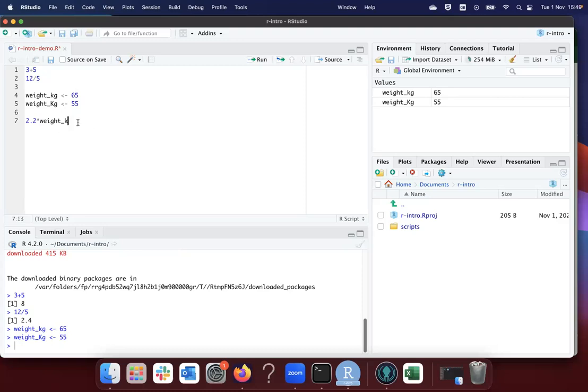Oh yes, R lets you autocomplete things. So you can see that these things marked with purple are user-generated objects, and these things in blue are functions that R already knows about. So this is quite handy for writing a little bit faster.